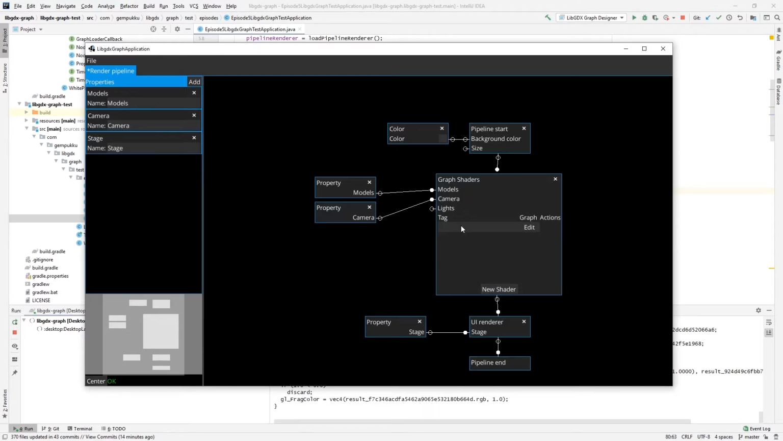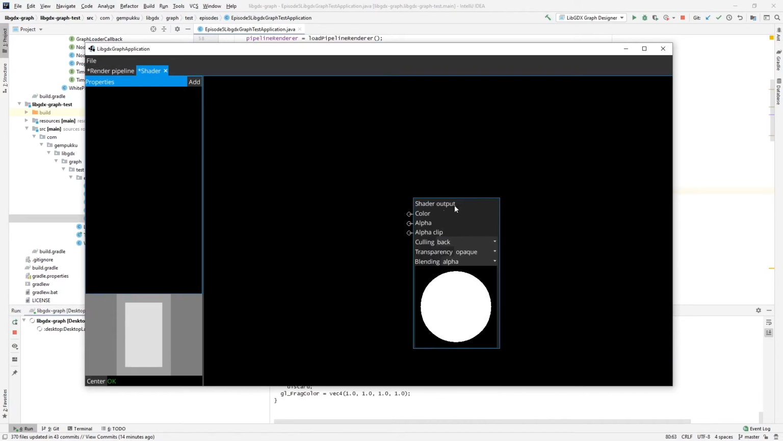Tag is basically a string that is going to be assigned to a model to tell this graph shader pipeline part to render this specific model with this shader. So let's call it cover, because that's the kind of shader I will now be creating. And here click edit to open the shader editor.